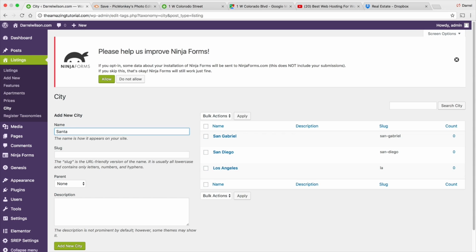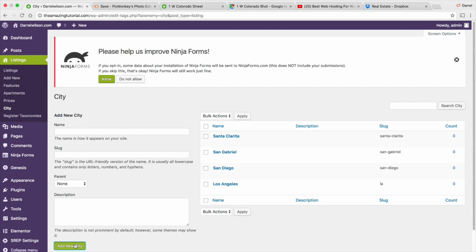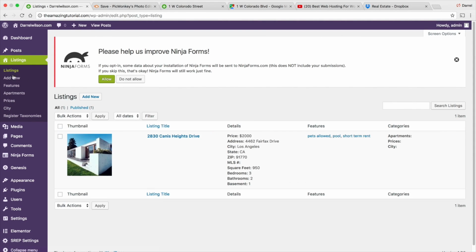So now here I will do Santa Clarita. Go to add new city. All right, so you guys can see now we have apartments, prices, and we also have city. So after we've added these in, we need to go to our listings and we need to add those into our property. So click on edit.